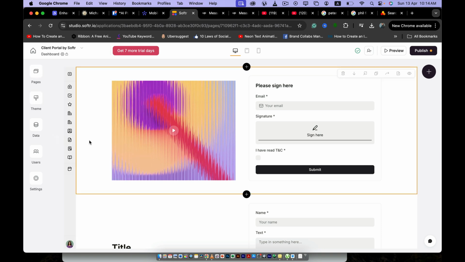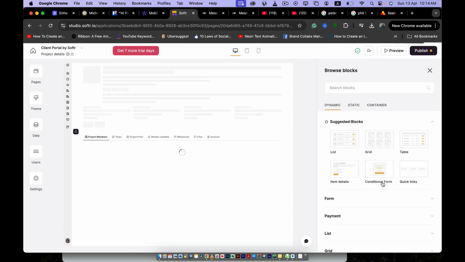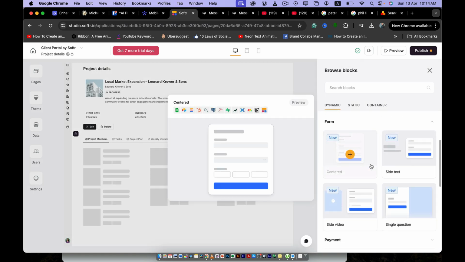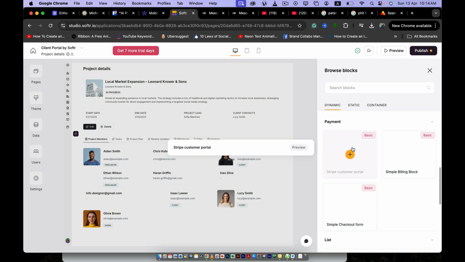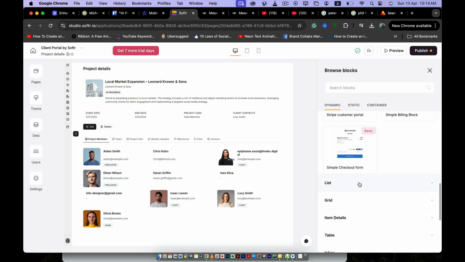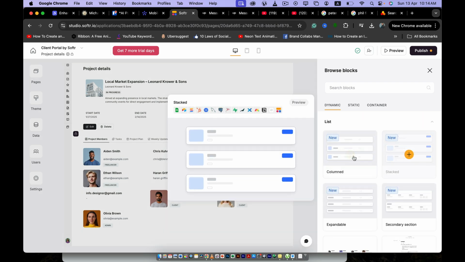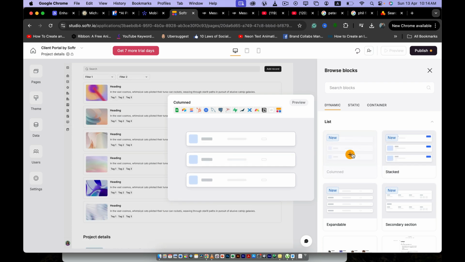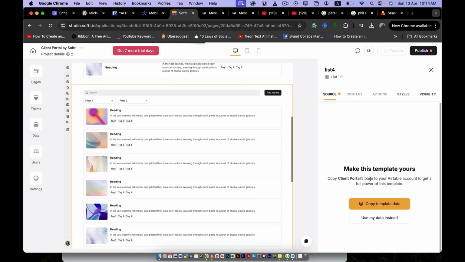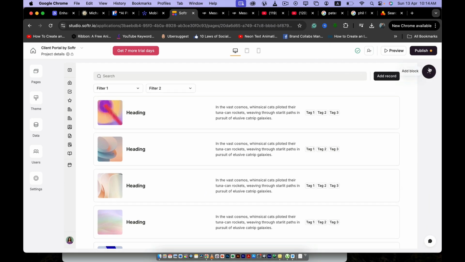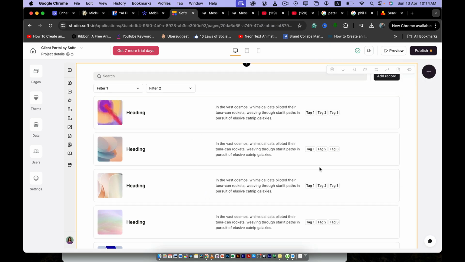We can add project details right here for the customers and for the clients. We can edit the form as well. Like I said before, we can add a payment method if we want to. That's completely up to us. We can assign the format of the list. Do we want it stacked or do we want it column? Completely up to us. And this is how we actually edit the customer portal, which is very customizable and very easy to do so.